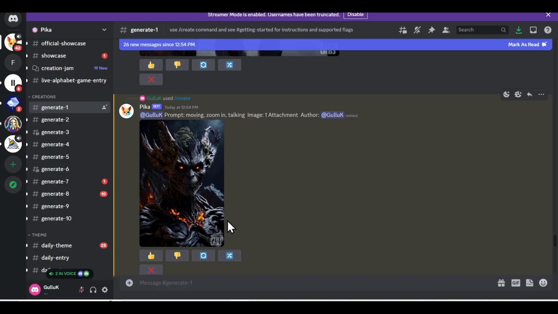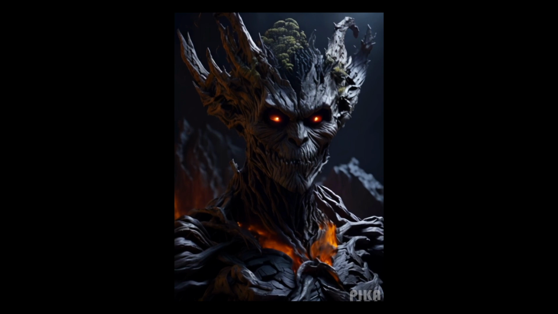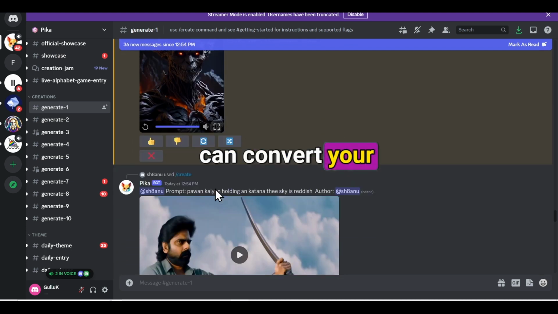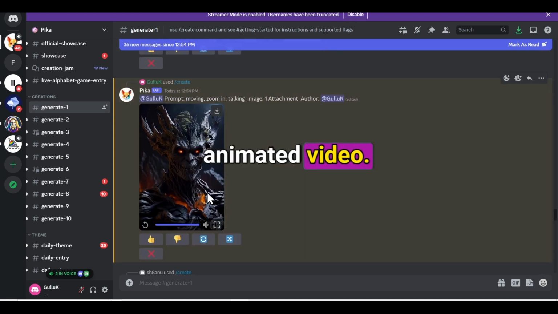As soon as you enter, your image will be animated in just a few seconds. So, as you can see, this is animated quite well. If you want, you can download it. So in this way, you can convert your text or image into animated video.